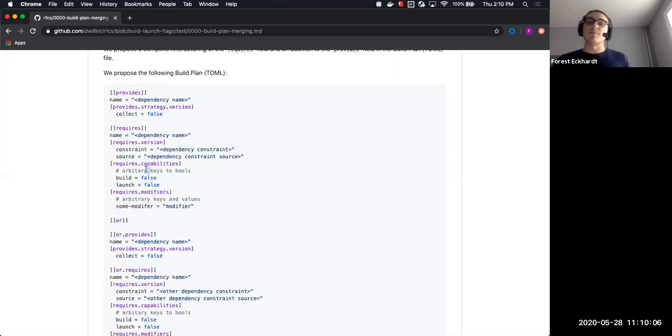Capabilities is meant to be a map of strings to Booleans. And in the build pack plan, this will be OR merged together. So once one of these is set true, it's like a sticky bit. Once one of these is set true, then every subsequent thing will be set true after that. I just have build and launch in here as examples. This could be anything that would be a Boolean operator for the build pack.